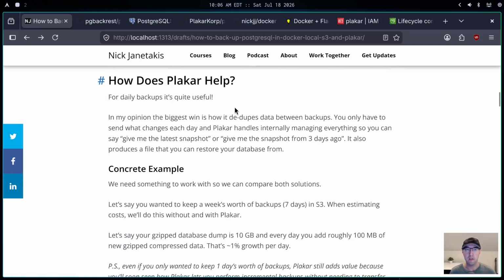In my opinion, the biggest win here is how it dedupes your data between backups. So you only have to send what changes each day, and Plakar handles internally how to do that. So you can be like, hey, by the way, give me the latest snapshot, or maybe give me the latest snapshot from 3 days ago. It also produces a file that you can restore your database from. So conceptually, the strategies we use now to do backup and restoring is going to be pretty similar with Plakar. We're just going to change around a couple of different commands here.